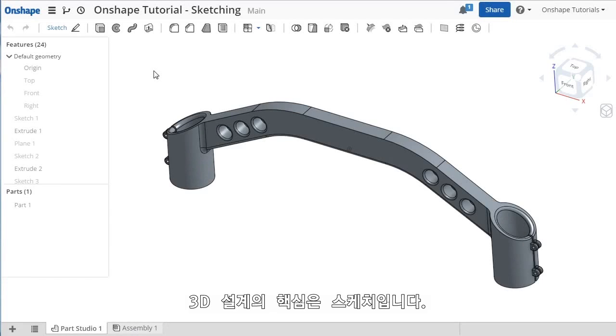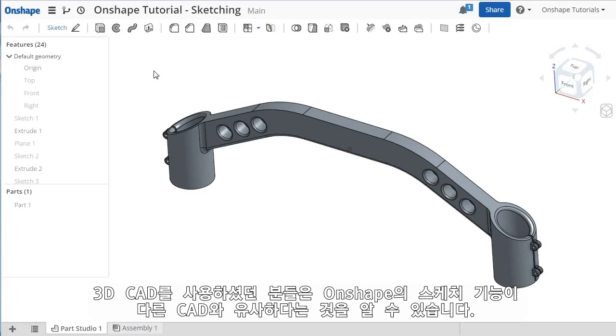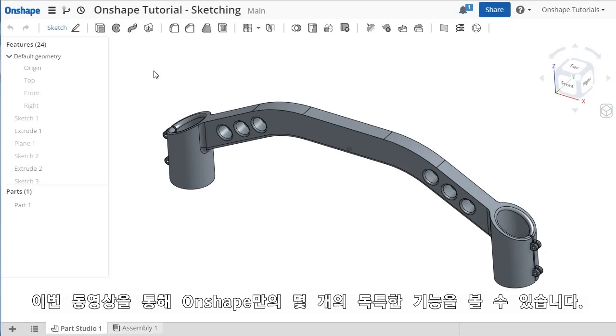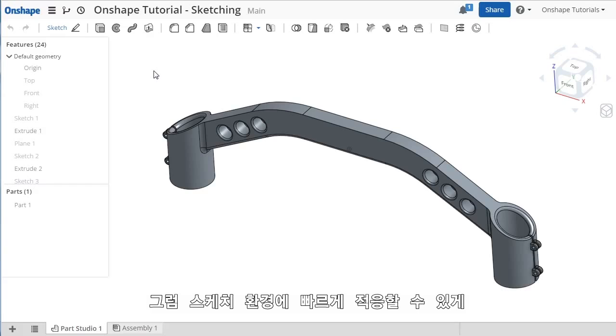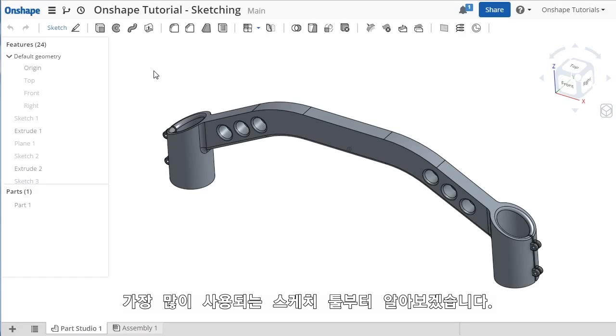Sketches are at the core of any 3D design you create. If you've been using 3D CAD but are new to Onshape, the picks and clicks you might be used to in other programs are similar here, but there are some that are unique to Onshape. Let's take a few minutes to go over a few of the sketch tools used most often, so you feel nimble in the sketch environment.